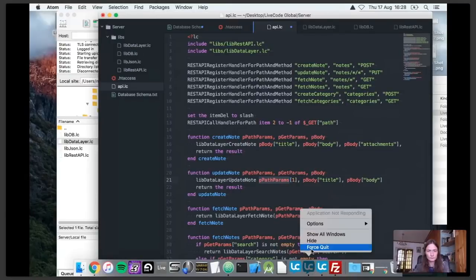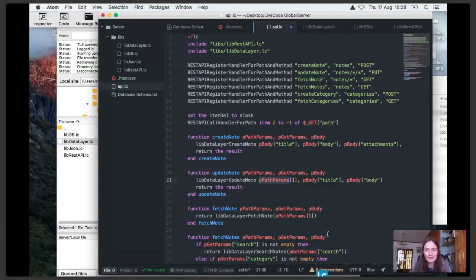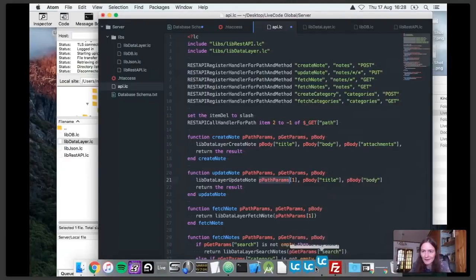So let's see if I can close down LiveCode. Just a little mention, Michael, that you are very close to time here. Well, we're pretty much done in this regard, because that's showing pretty much everything that is involved in creating a cloud app.